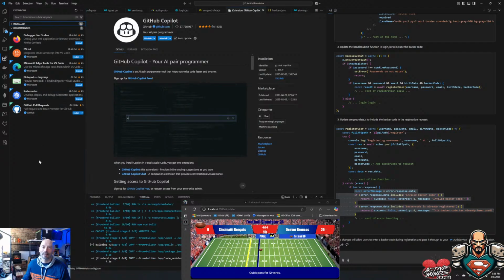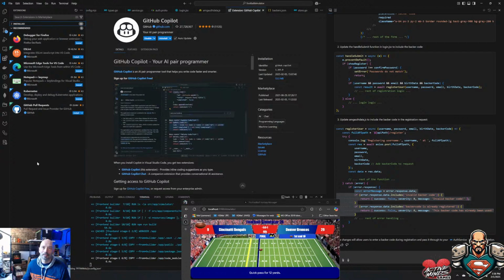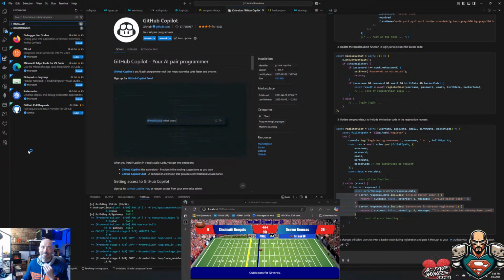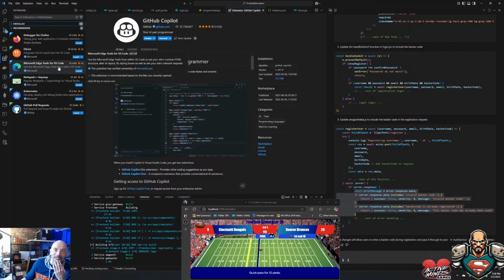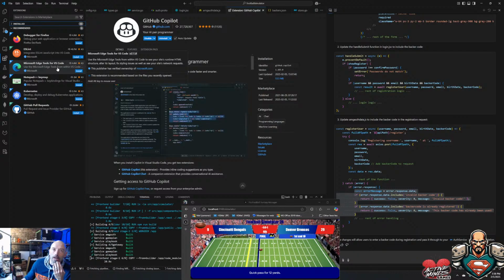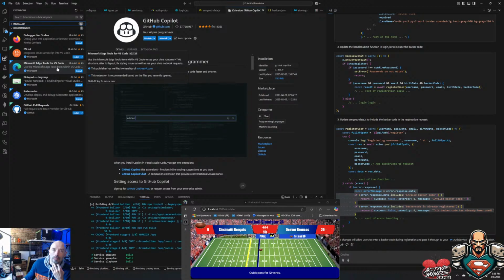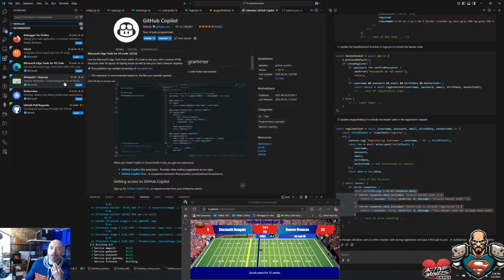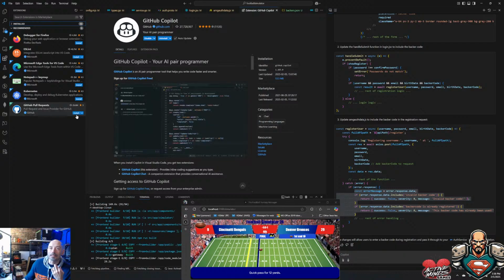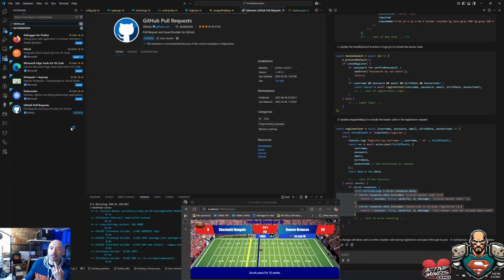Debugger for Firefox? What do I want that for? Who uses Firefox? I do like Edge tools. Maybe I should try using this Edge tools. 4.4 million people. Wow. Huh. I don't have Kubernetes. 26.6 million. Alright. I'll install that one.